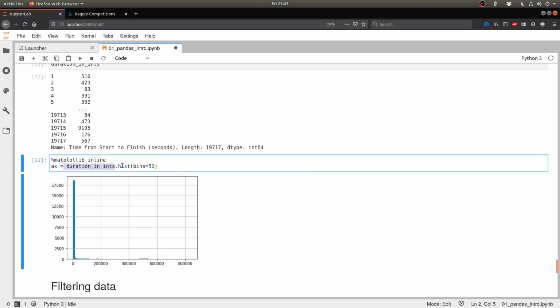That can be done simply by calling the dot hist function on any column in pandas. So basically this was a column, duration in ints, and we just called the hist function on it, and we gave a parameter which is the number of bins that we want to divide the data into. If you remember correctly, a histogram takes the minimum value, the maximum value, and that range it divides equally into a bunch of bins. And for each bin, it's just going to count how many values lie within that bin. So essentially we're saying that take the minimum value, take the maximum value, divide it into 50 equal bins, and try to just count how many rows there are within each bin.